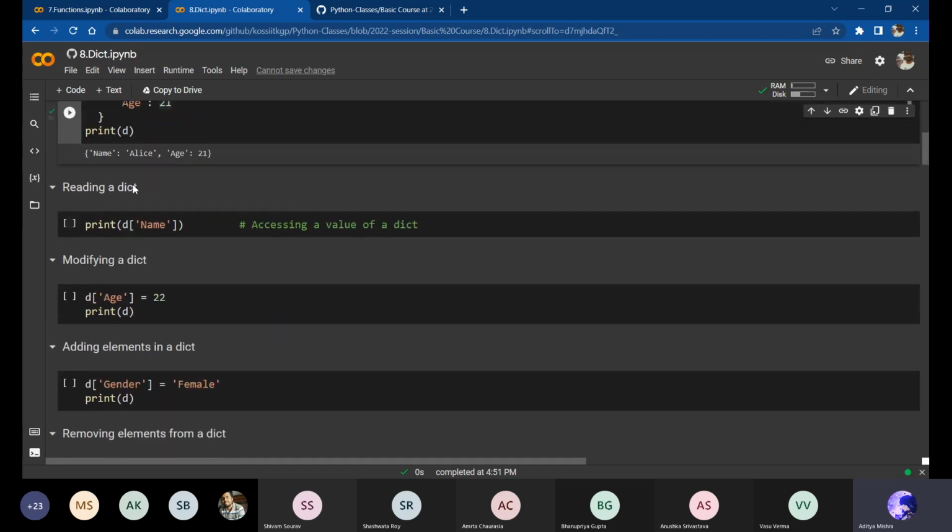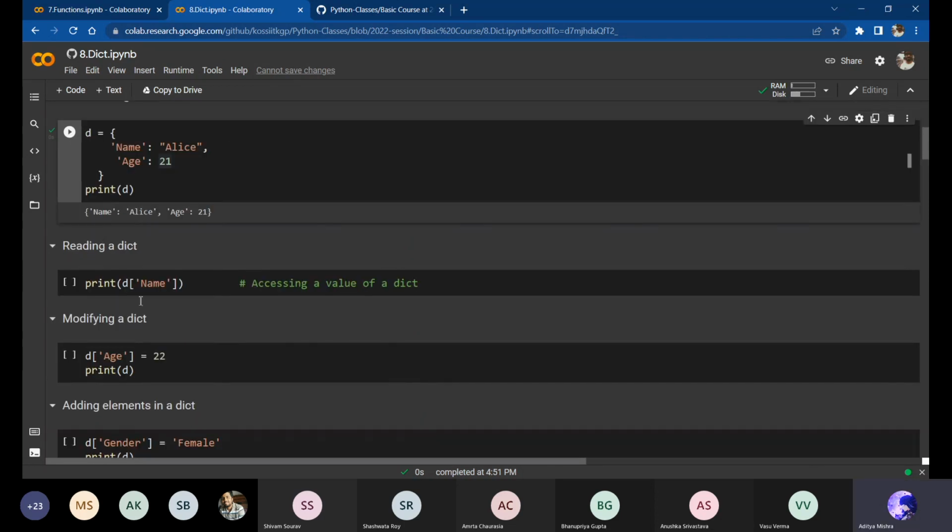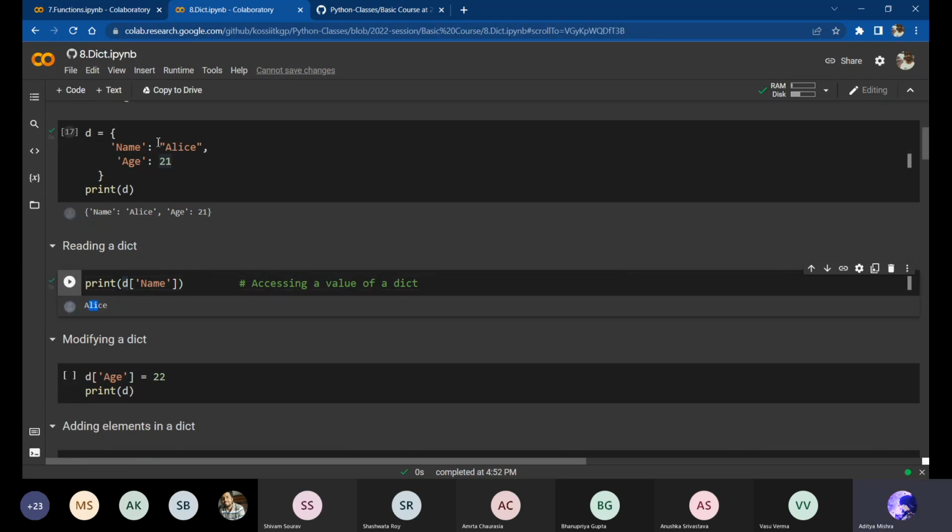Now, the point of creating a dictionary is that you have to read it, and it has to make your life easier. So how do you read a dictionary? Just like a list, you pass in a key. As you've seen before, for a list, if you pass in the 0th key, it will give you the first element and so on. For a dictionary, you can pass in a key itself, a string. So when you pass in the string name, it's going to give you Alice, because Alice is defined as the value for the key name.